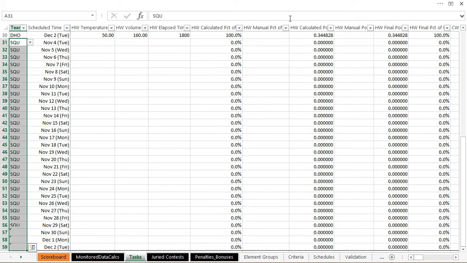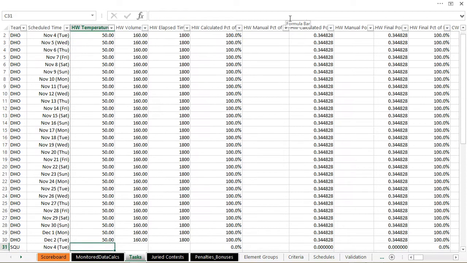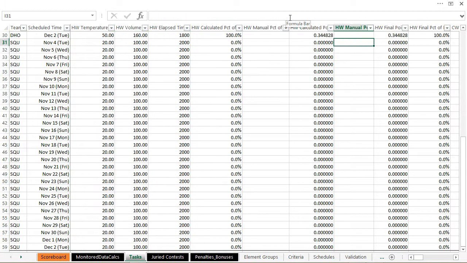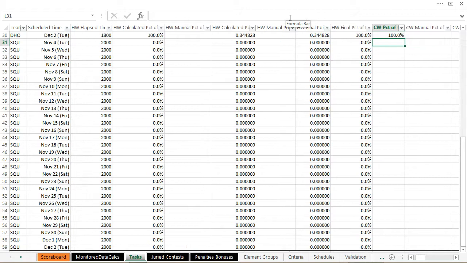Next time I do a demo like this, I'll pick on another team other than SQU. No offense, SQU. All right, so we have hot water temperature. They didn't get it hot enough. It was only 20 degrees C. Now let's say the volume is, they didn't deliver enough water. They only delivered 100 liters. And it took them too long to complete the hot water draw. They had problems in every way imaginable there. And so let's say that happened to them throughout the entire competition. And it looks like they got 0 points for all the hot water draws.